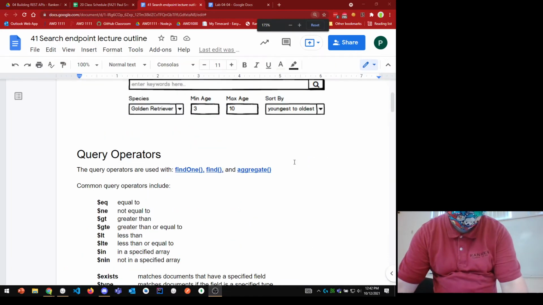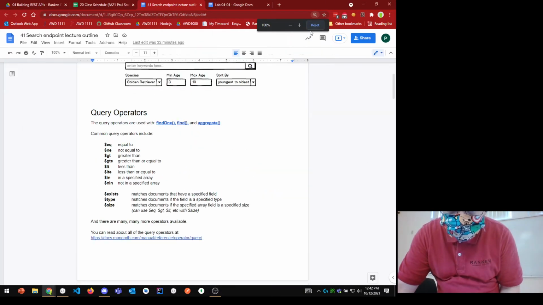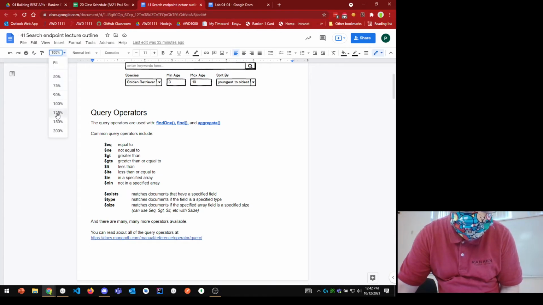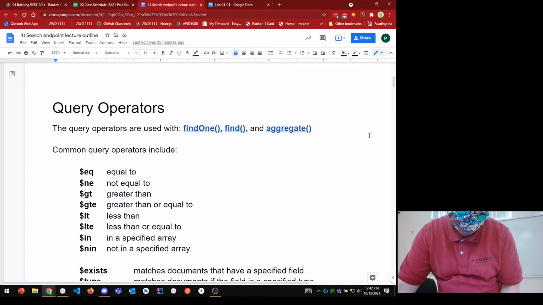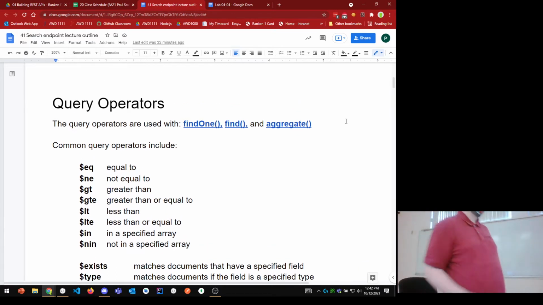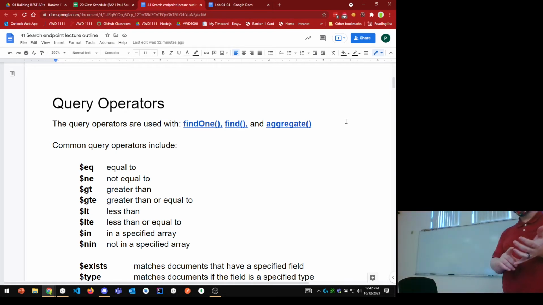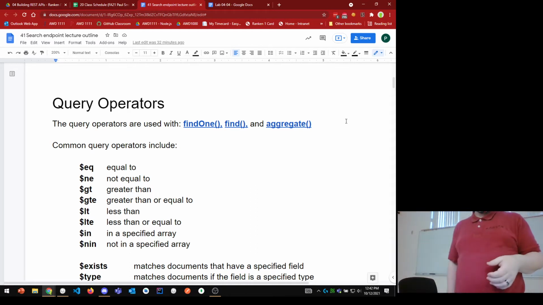I'm going to blow this up a little bit. There we go. Okay. So first thing we want to refresh on is, remember there's these query operators. We can use these query operators with findOne, we can use them with find, and we can use them with aggregate. So we've used some of these already, but I need to remind you about some of the other ones that are out there, because mostly we've just been using EQ, and that's been fine for most of our purposes. But I do want to remind you about some of the operators that are also there, because we will need some of these for the search interface.